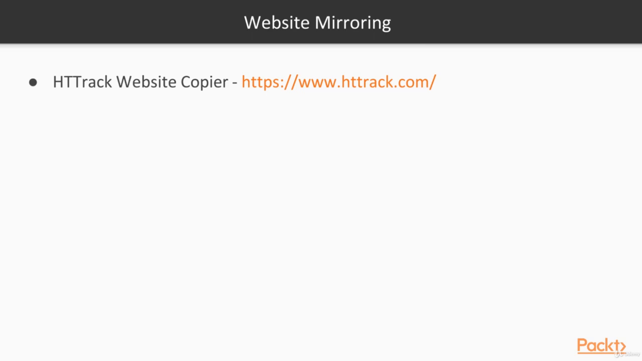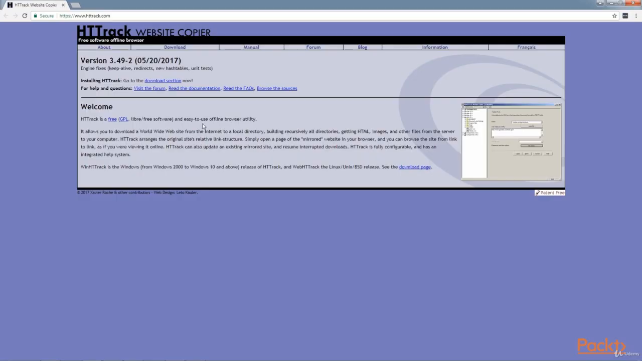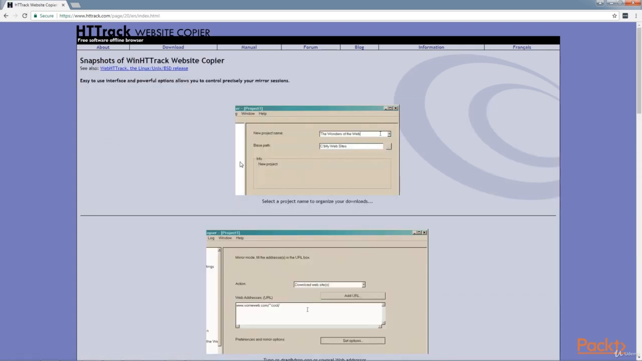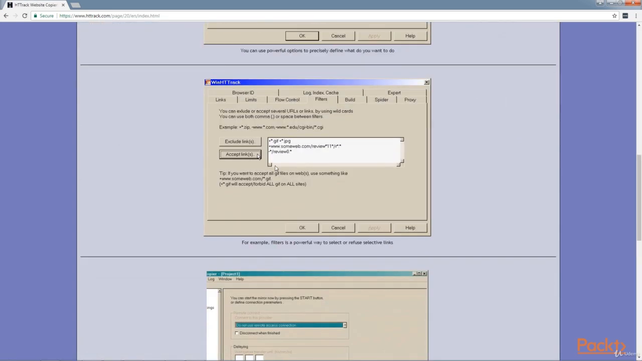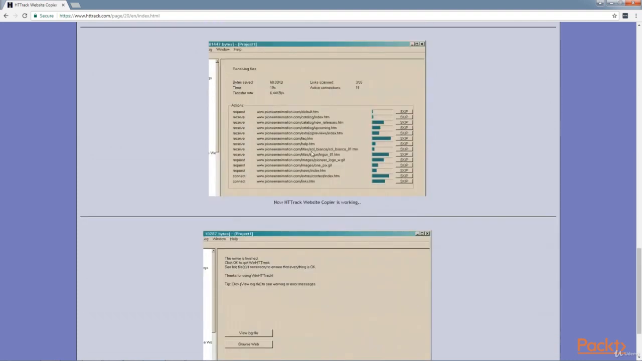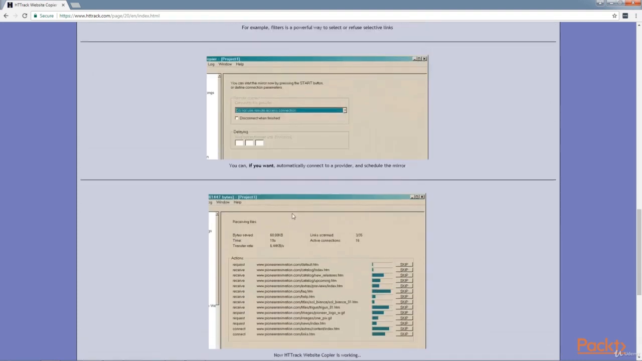So for website mirroring, we can use the HTTrack website copier located at the following address, www.httrack.com. This is an open source tool that you can see we can download an entire website and take a look at how it's structured.